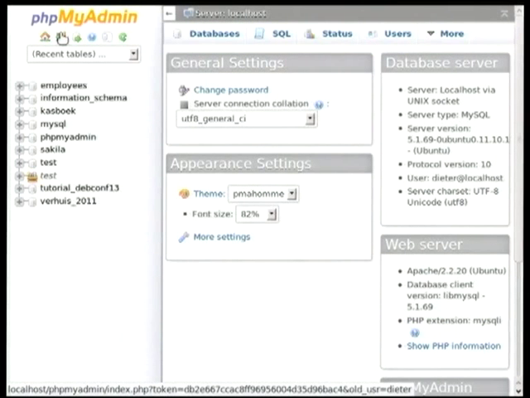and then you get something like this. On the left side, you can see a navigation panel listing all the databases, and you can click on them to show the tables. And on the right side, you see the information you are actually looking for. So I will first show you how to create a database.